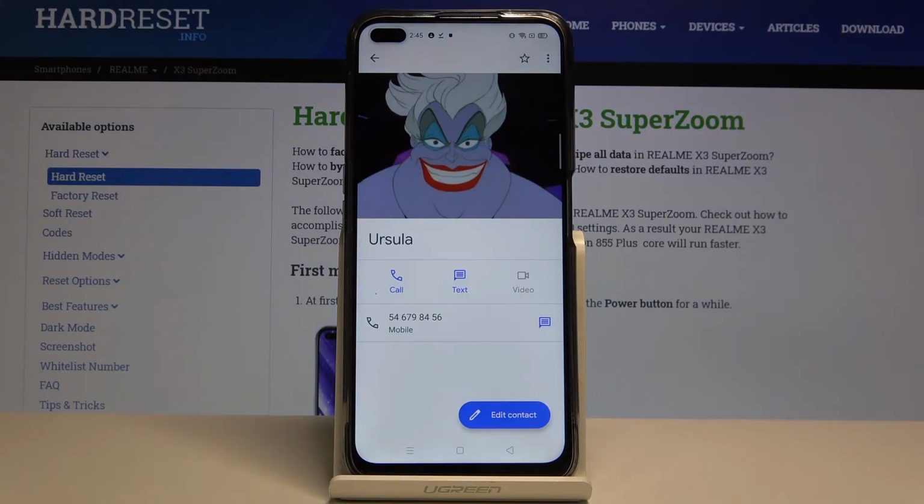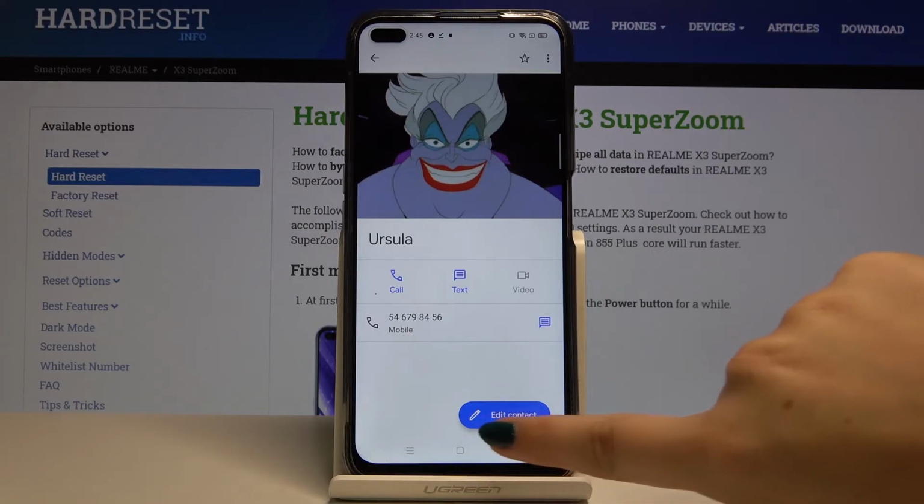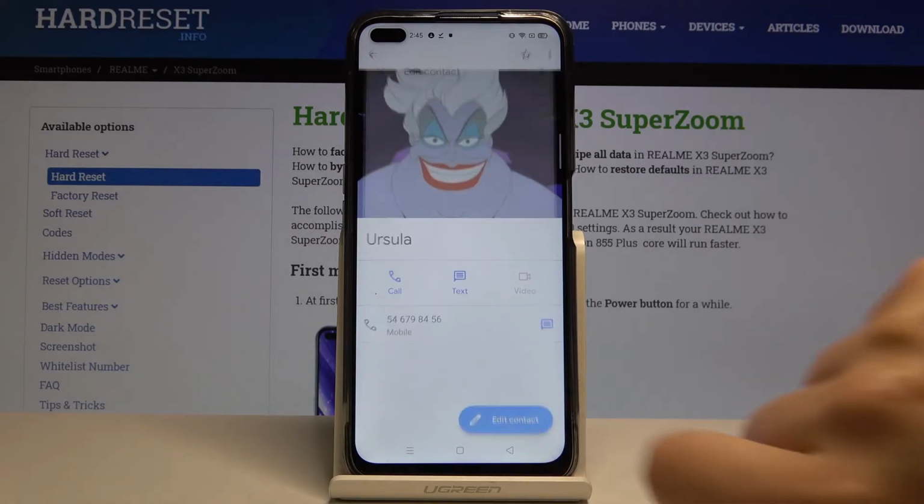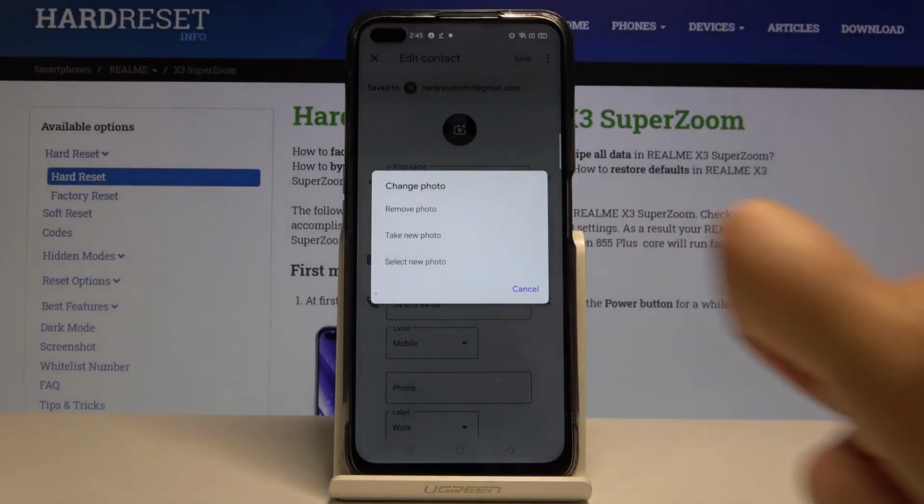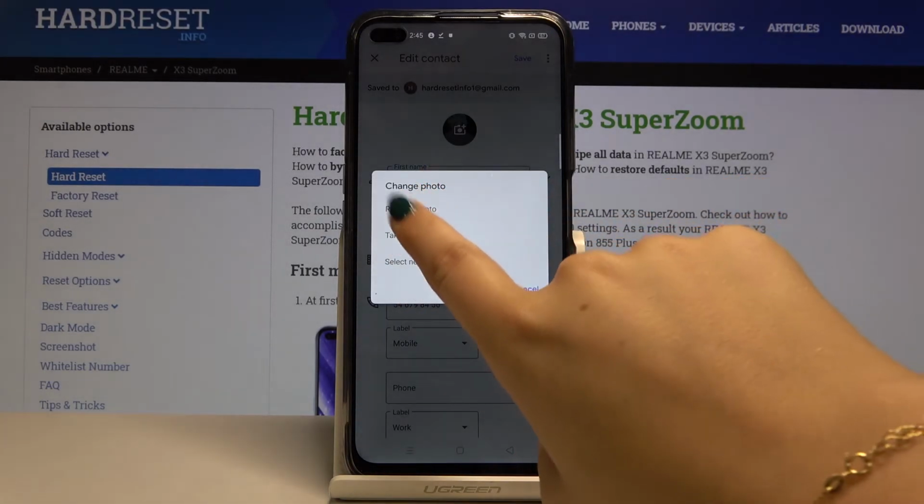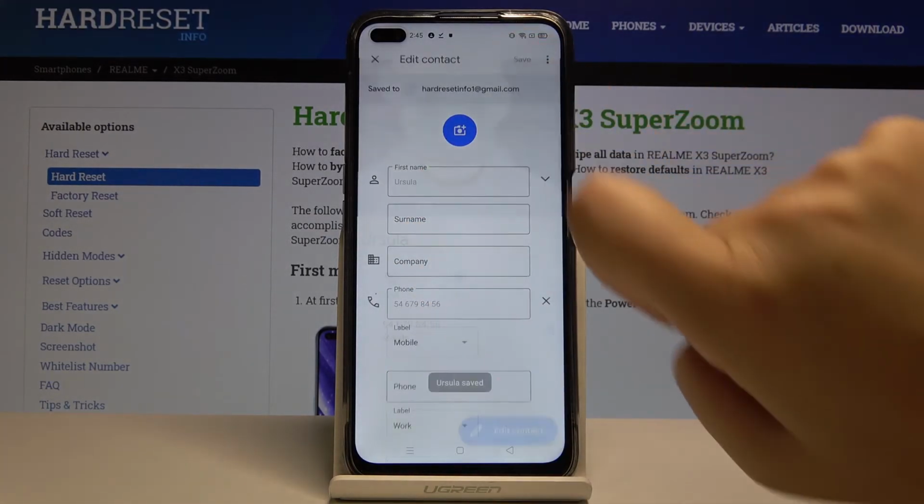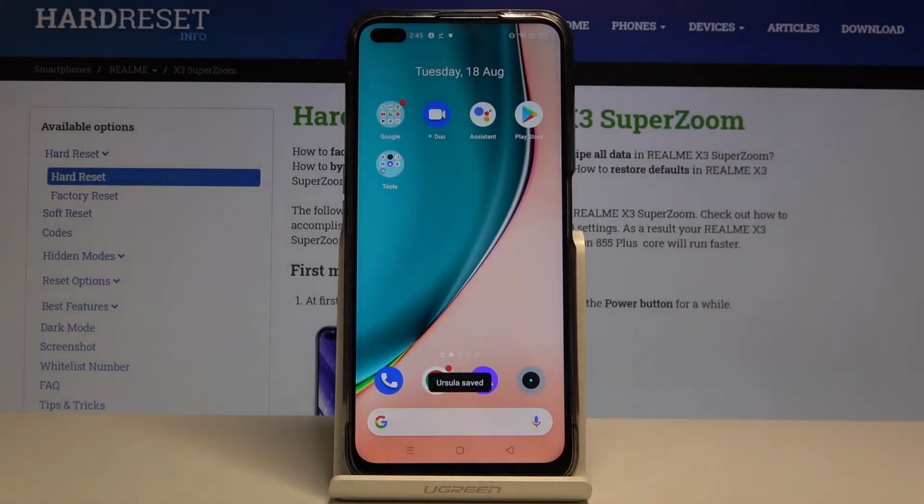If you want to remove it, simply do the same, recreate all steps, so Edit Contact, tap on this camera icon and click on Remove Photo. Click on Save and it has been removed. So that's all. This is how to add a photo to a contact in REALME X3 SuperZoom.